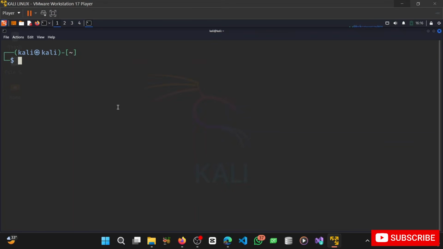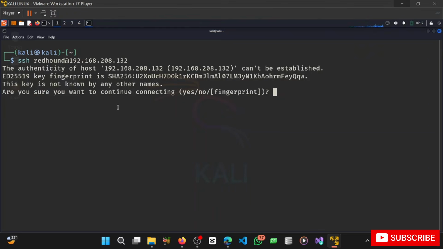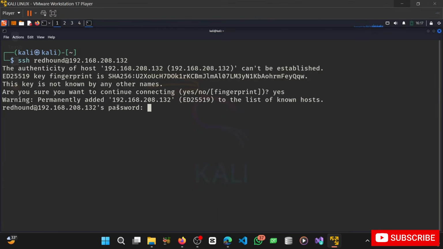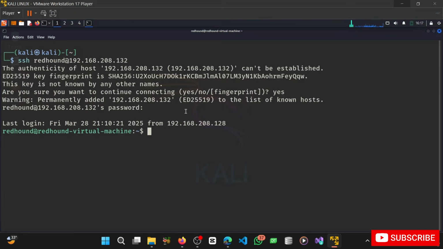All right, so I'm going to use SSH, the username of the target machine, and the IP address, and I'm going to hit enter. Yes. Then the password for the target machine or the remote machine. All right, so I've successfully logged into the machine.